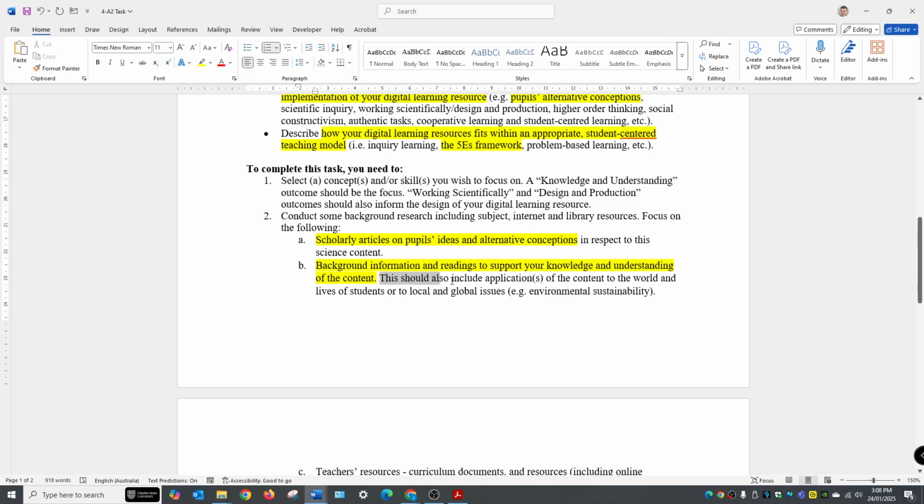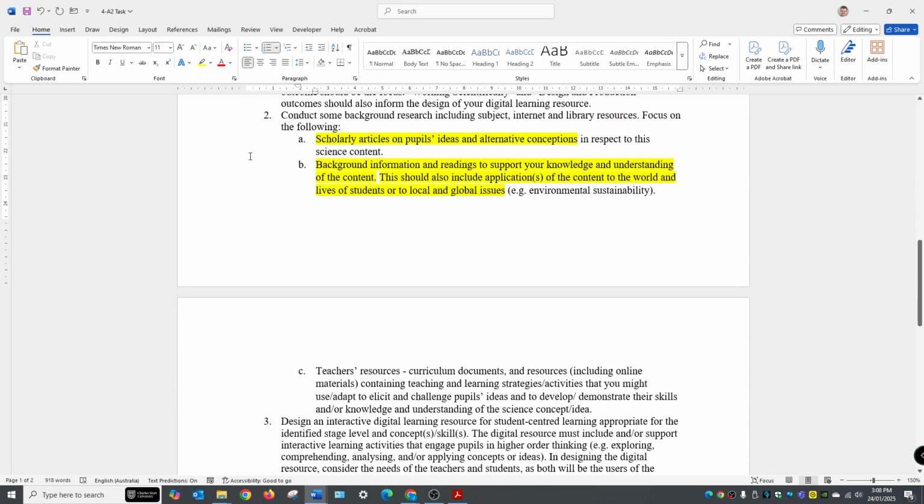So this should also include applications of the content to the world and the lives of students or to global and local issues. So if you can, having a projection out into the community and having authentic grounding is desirable here. But again, you don't want to make it work based on your topic. Don't force everything in here.